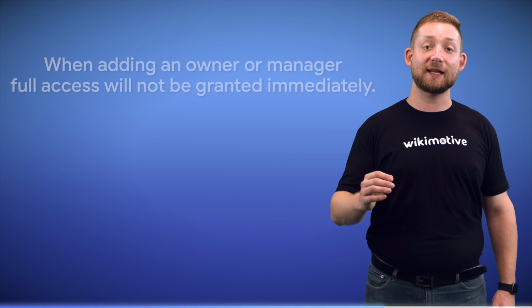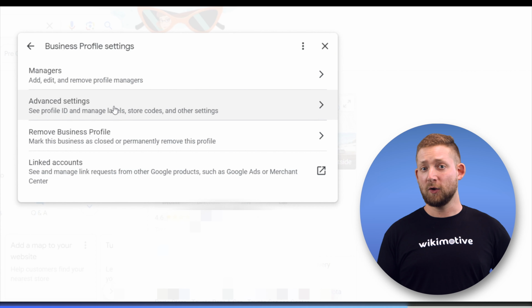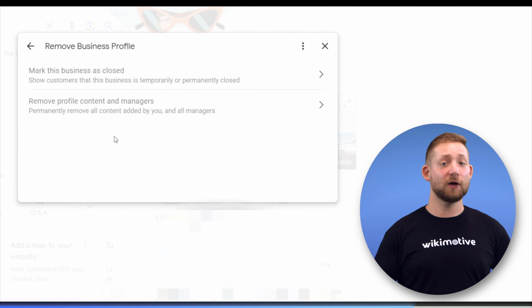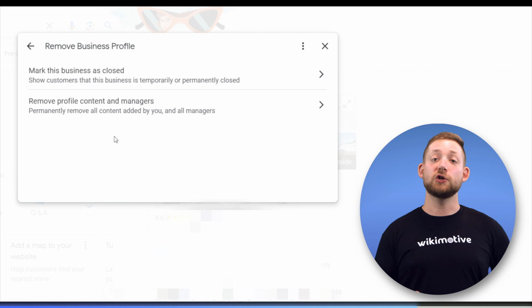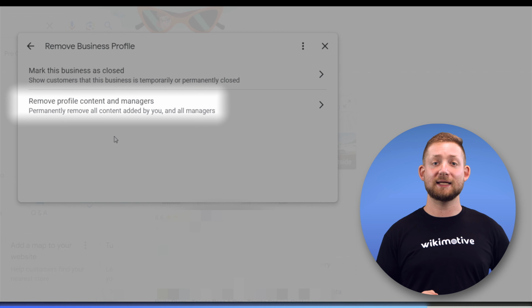Now, it's important to understand that when adding an owner or manager, full access is not granted immediately. It will take up to 7 days for that user to gain full access and administrative privileges within their defined role. Let's say you're closing one of your stores and you want to remove its previously verified business profile. Well, let's go back to Business Profile Settings and select, wouldn't you know it, Remove Business Profile. Doing so will give you the options to mark this business as closed or remove profile content and managers.